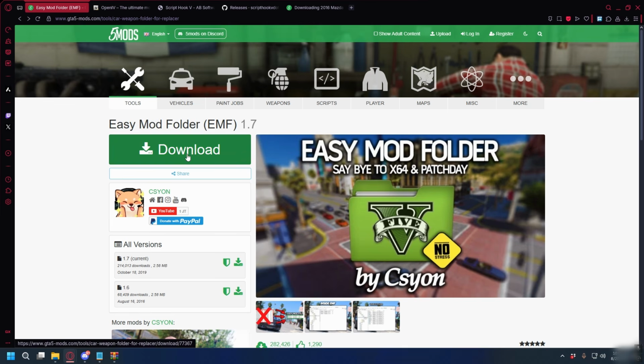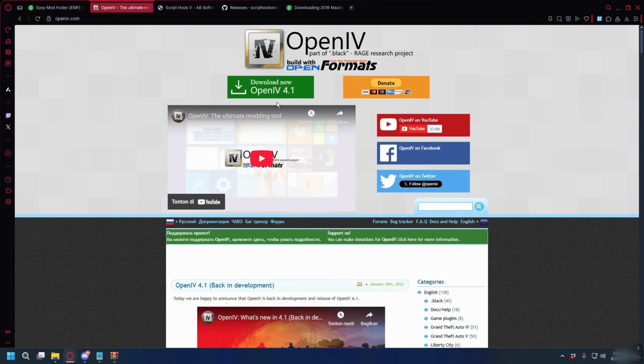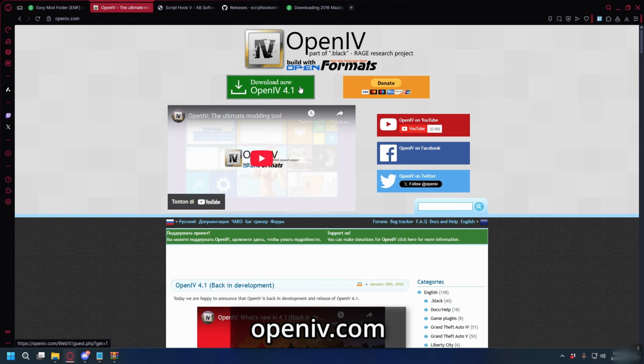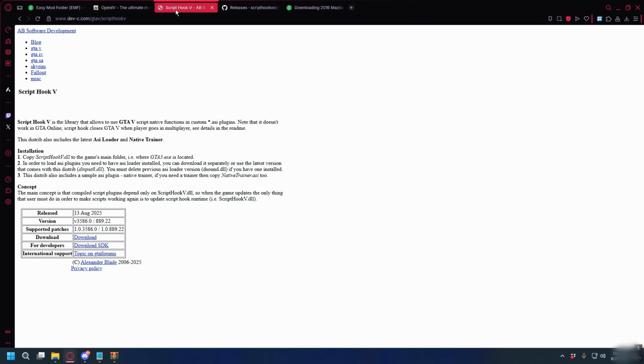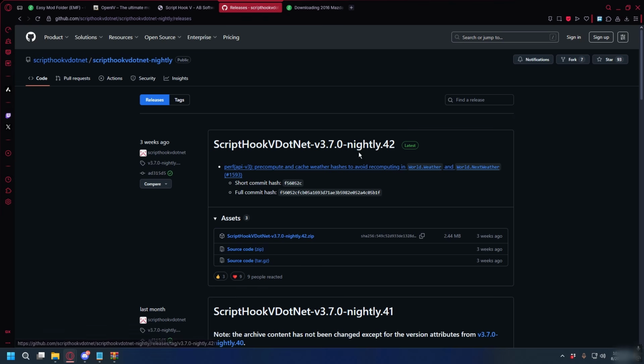Now here, just press download and save it somewhere on your PC. Next, what you need is OpenIV. You can go to openiv.com, and here you just press download now, and also you need ScriptHookV and ScriptHookV.NET. Also put the link in the description, so go ahead and download it.